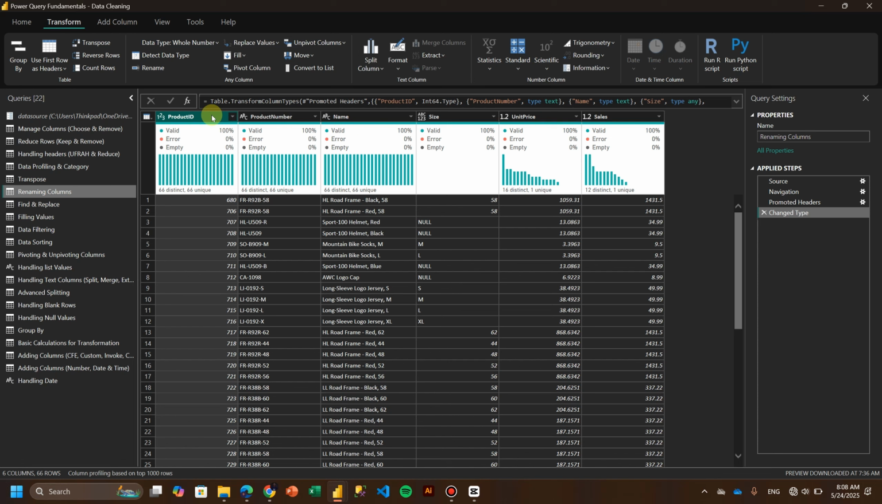So for example, this product ID. To rename a column, you can double click on the column and rename it. That is one step. Another one is you can just come here to your transform ribbon and you will see rename here. This one is so long for me actually, but that's how you access it. Another method is you can right click on the column and you'll see rename down here. The fastest one is just to double click.